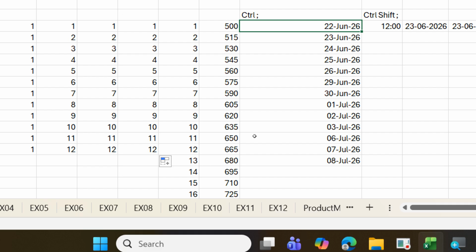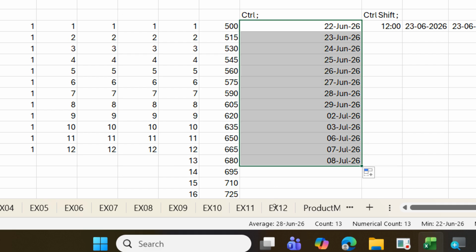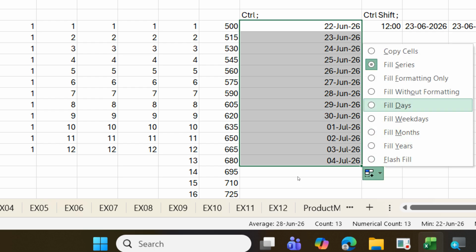Excellent. When you type the date and go to the corner and drag it, the date will get updated. But I want the date should not update. I want the months and years and weekdays. Then you can click here and you can change days, weekdays, months and years. Weekdays is only Monday to Friday.